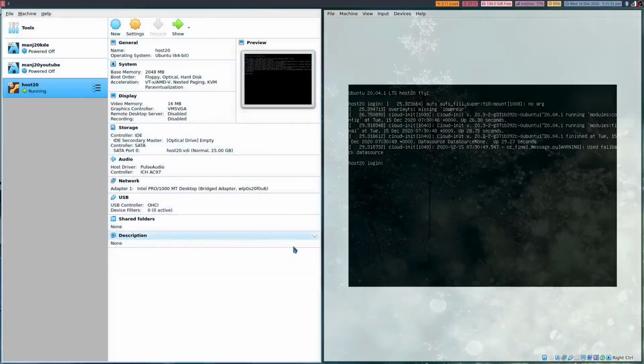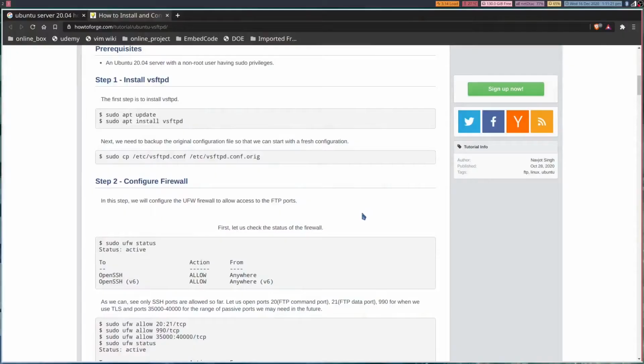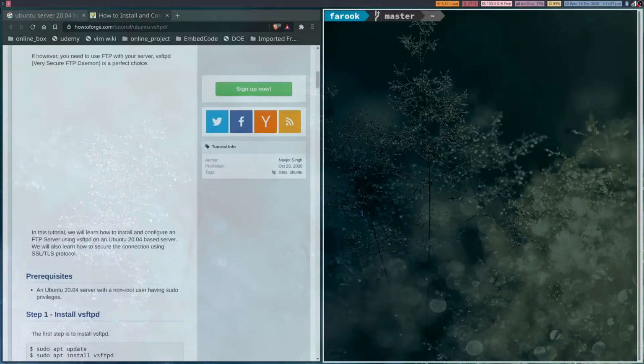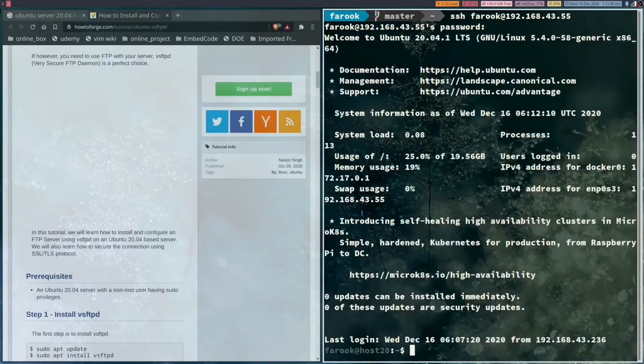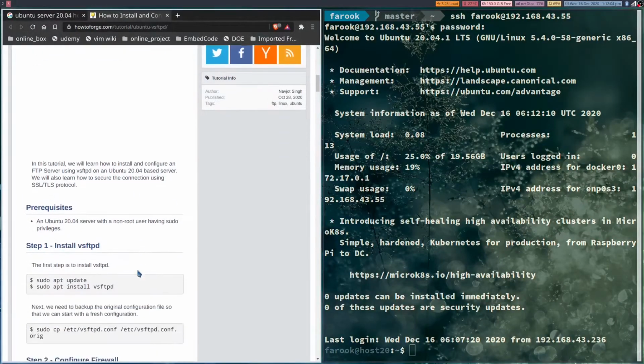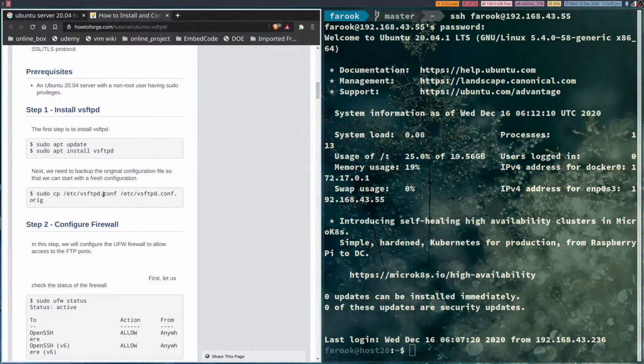Okay, now you see that I have my server already running, and now I'm going to SSH to my server and configure it. Remember we do ssh, and my username is Farouk on 192.168.43.55, and then I put the password 1234. Now I'm logged in. We already installed vsftpd. If you remember, we're going to set those configs and follow this website.